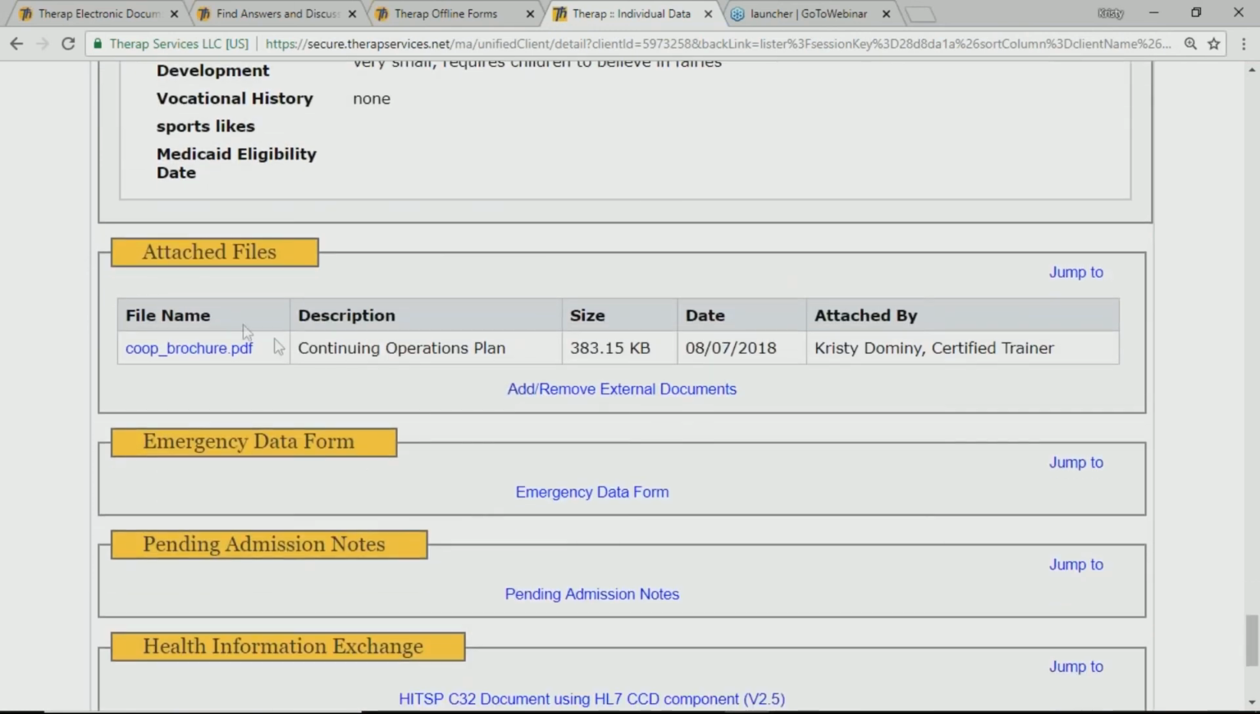At the bottom, there's a place for you to attach files. We've started uploading things like their emergency evacuation plan, the little drawing in their house that has the routes that they should follow when they evacuate. This is a continuing operations plan that's been uploaded. Anything that has to do with emergencies that's specific to that person, you can upload here with all the other stuff that you're adding.